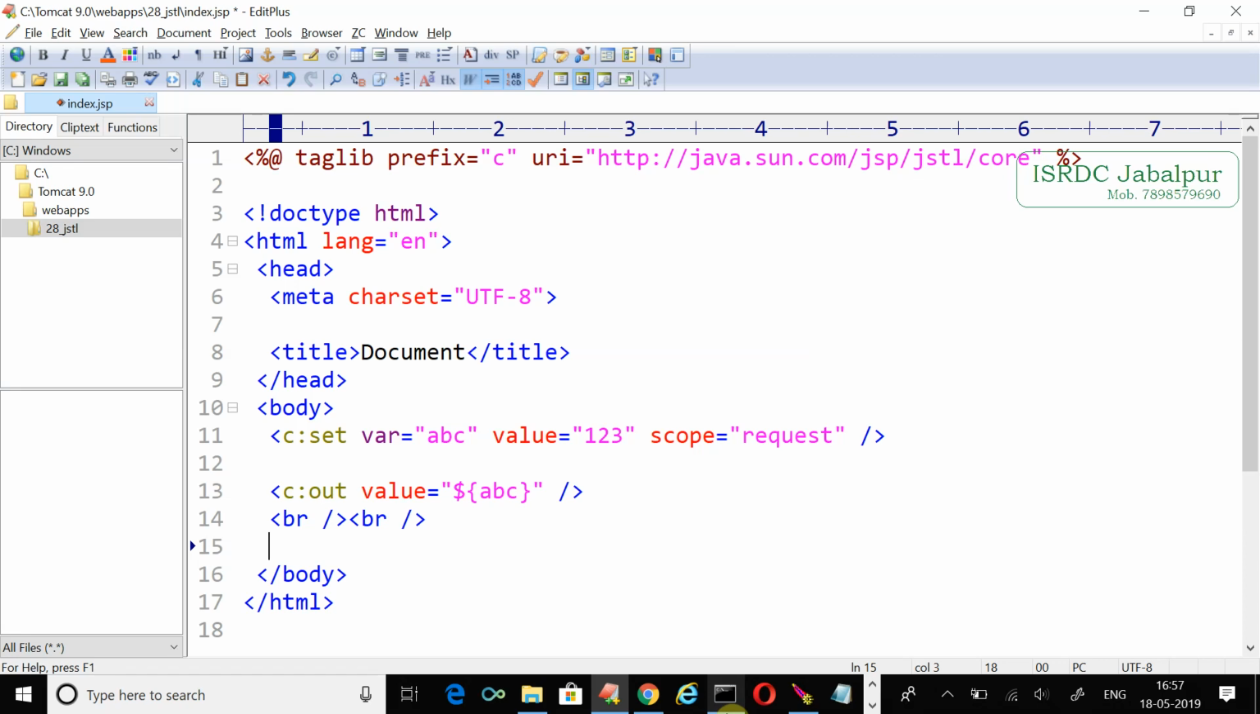Now we will learn the new tag, remove tag. C remove. C remove tag helps you to remove an attribute. So let's specify the attribute name here, ABC. So remove tag says that you just specify the attribute name. Always remember, while specifying the attribute name, you don't have to specify in EL format.